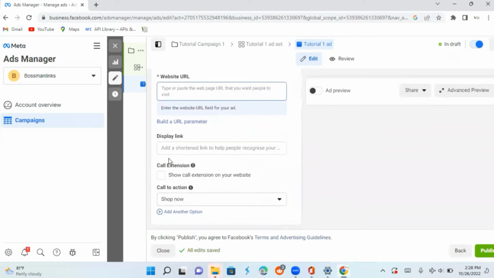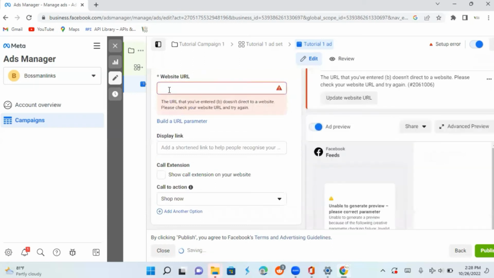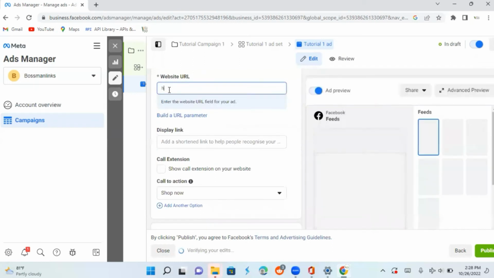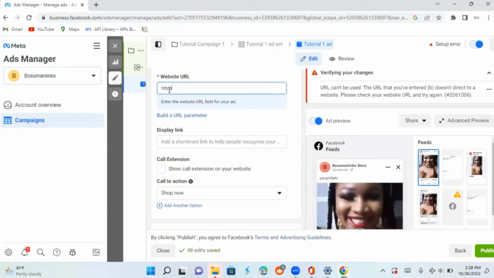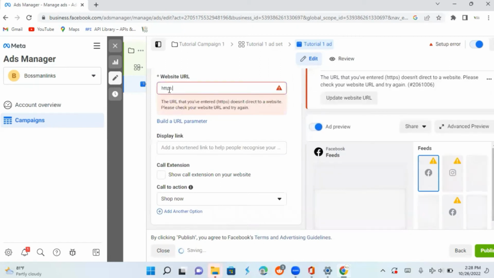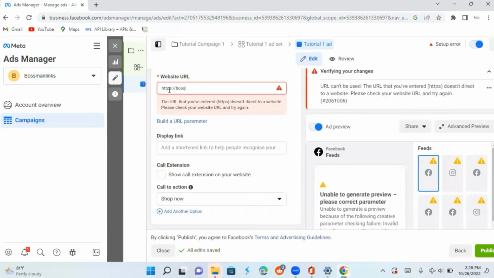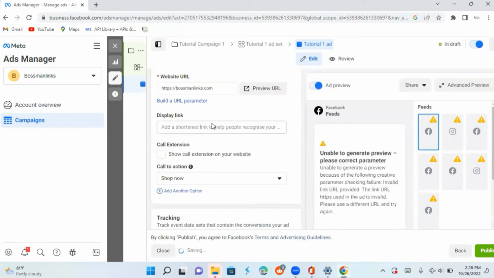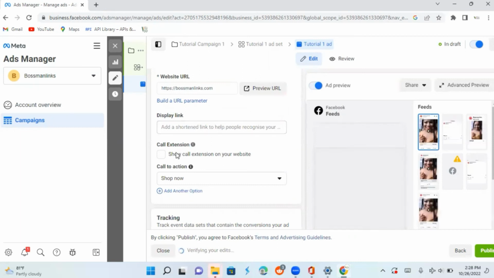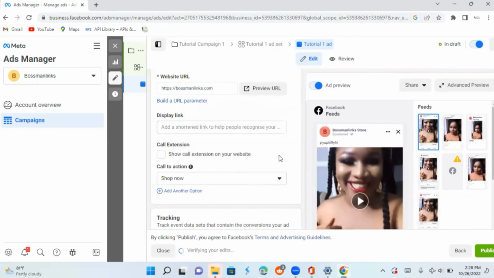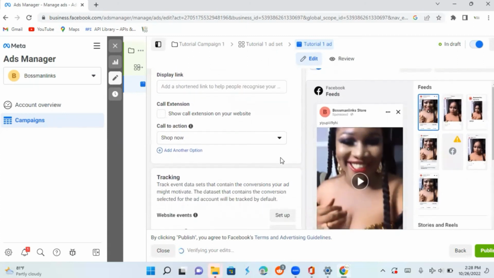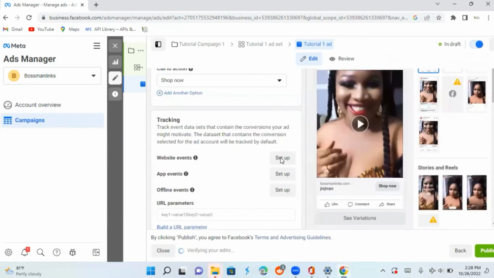Over here, you just put a link to the website where you want Facebook to run your ads. You could shorten the link, whatever. Then here you put your call to action button, which is Shop Now.